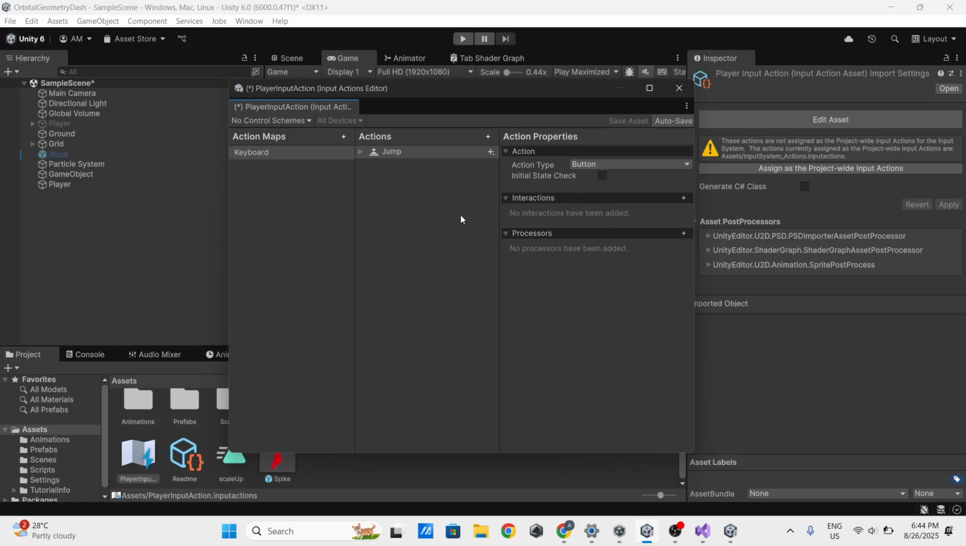So for now we just have this mapping. We have our keyboard map. I should have named it a player map; just consider it a player map. This has the jump, and this jump should be mapped to space, but we've not done this part.